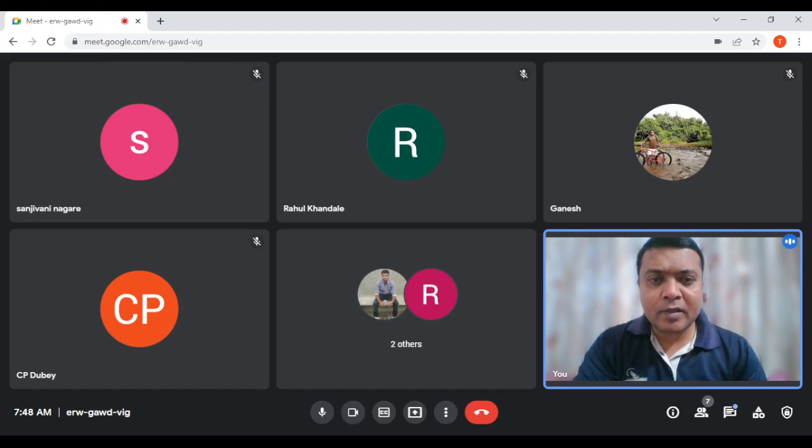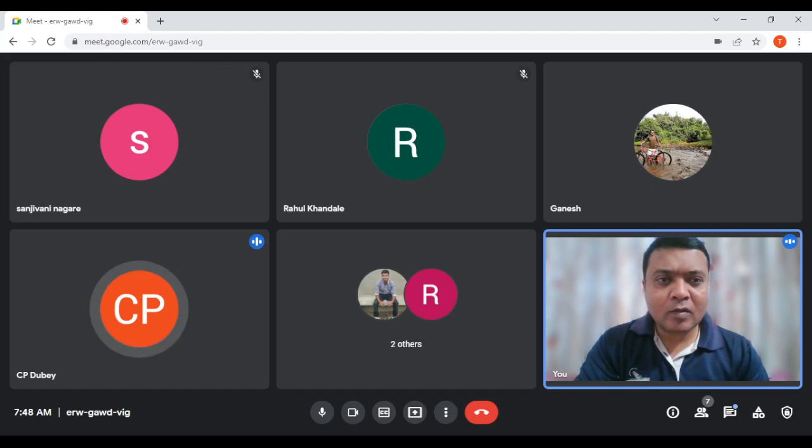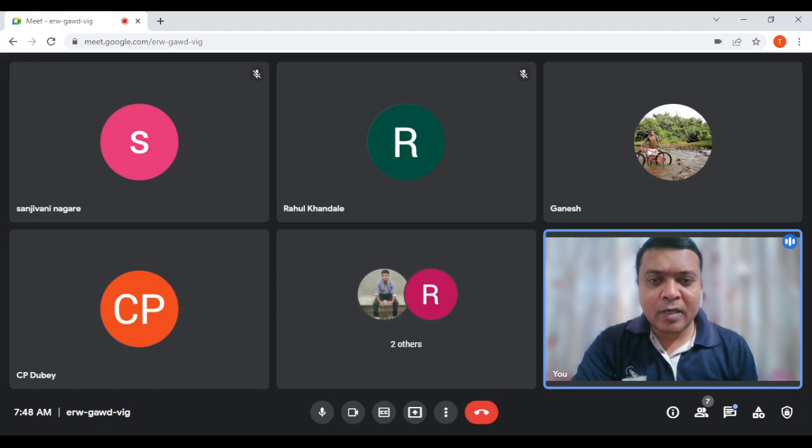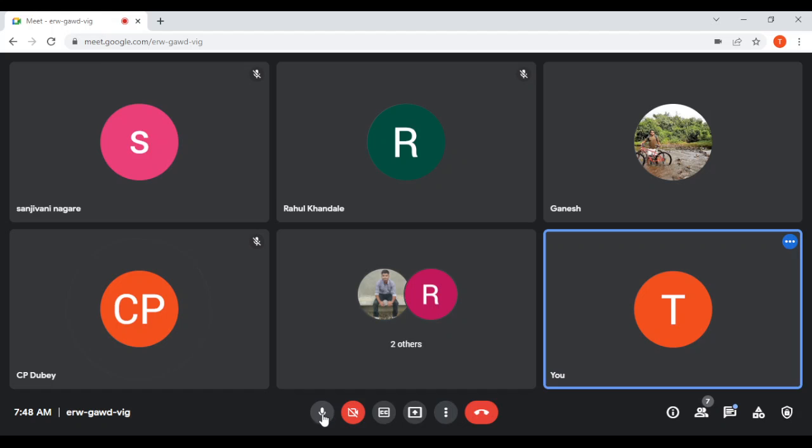Very relevant point. Okay, who is ready? Dubey Saab? I'm ready, sir. Okay, I will take Ganesh and then Dubey Saab. Abhaya, keep time. Okay, sir. Yes, sir. You can start.